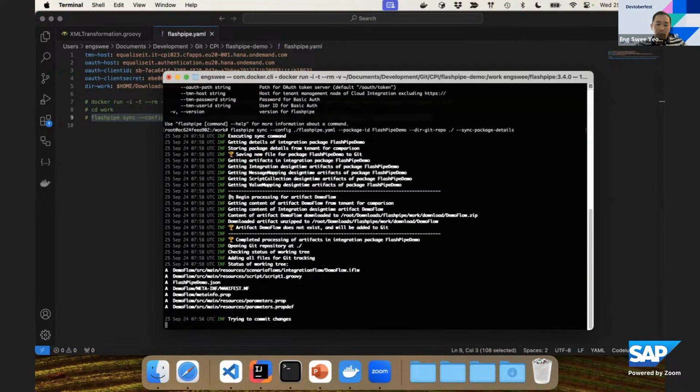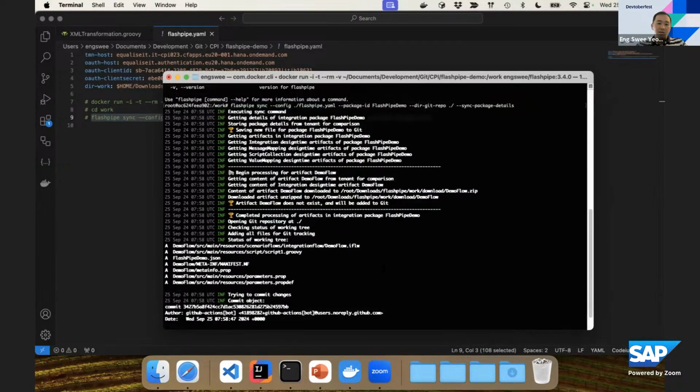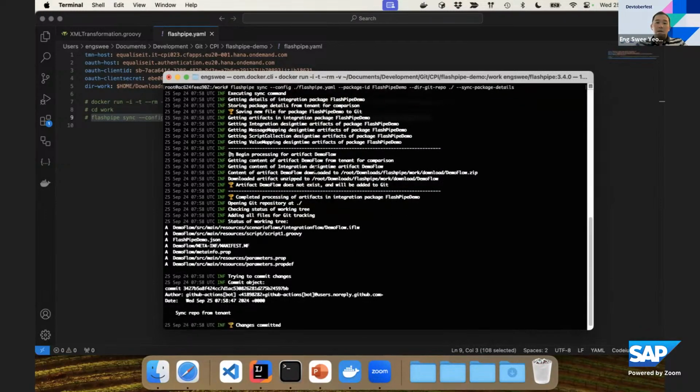And now that it's executed, you see how fast that is, and you can see from the log, it says executing the sync command.